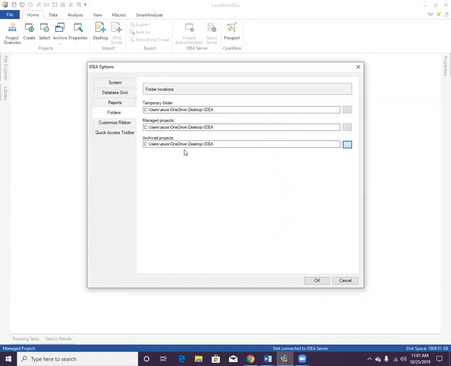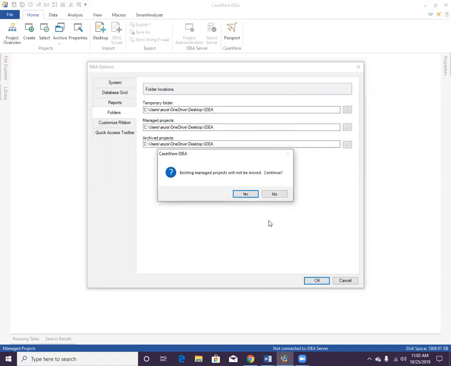Now that I've selected the location, as you can see, in this case I'm using OneDrive. This is my personal OneDrive that I have. Within OneDrive, it's a desktop. Within that desktop, it's the IDEA folder. This is where I'm telling IDEA that I would like all my work to go. So now I select OK.